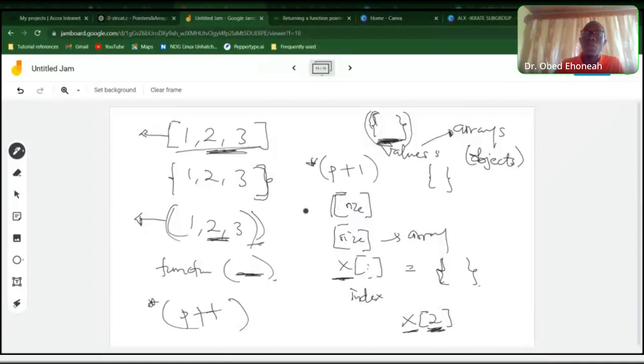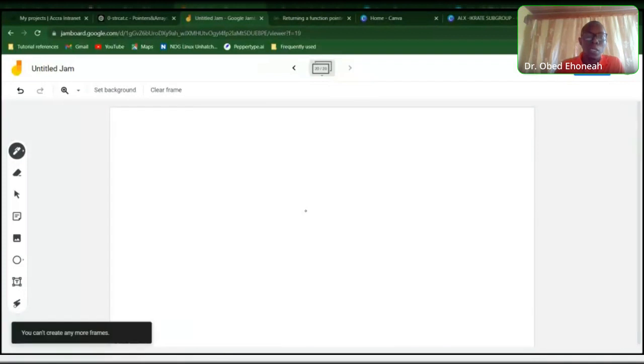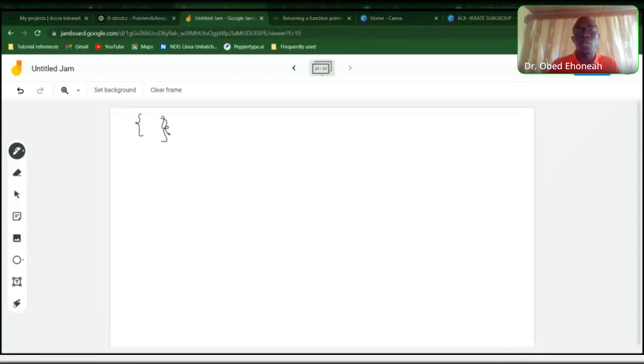But to assign a value to an array, what I know of is this. Unless there is something that I don't know that any of you may want to throw more light on. But this is what I know for assigning values to an array.